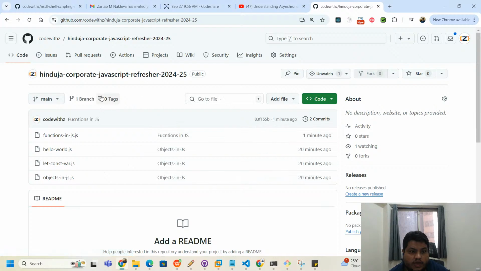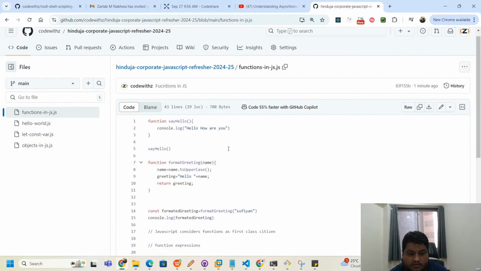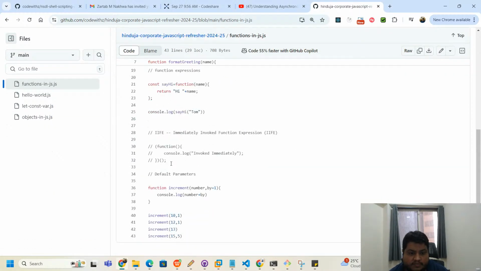Okay, so the functions code I have already added here. This is something I'll check out, why it is not working.